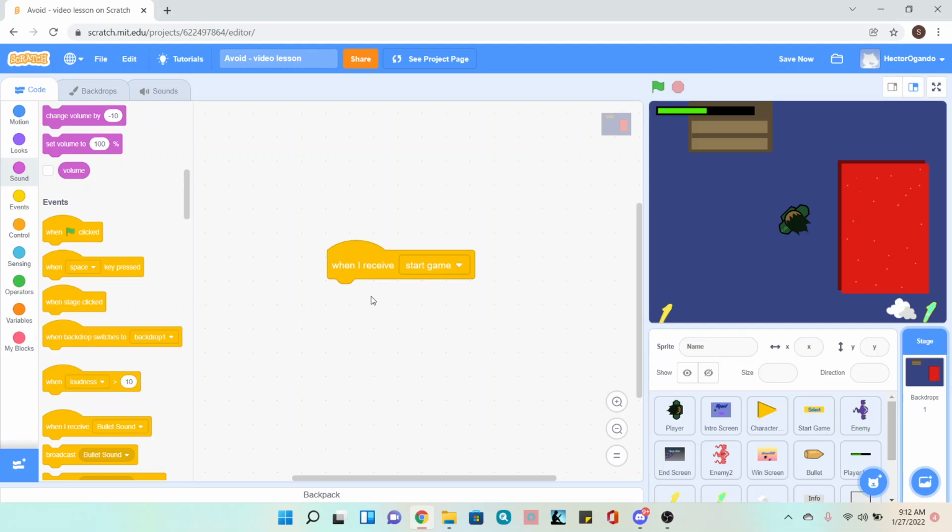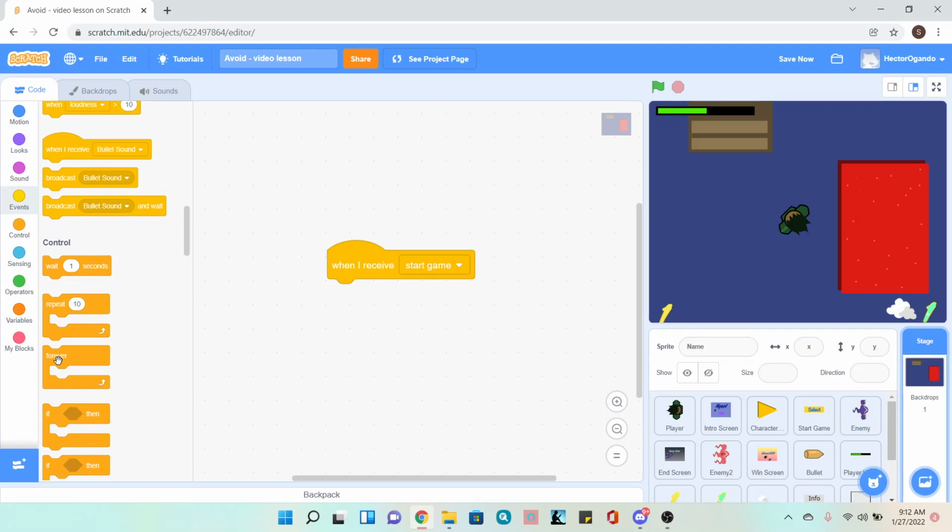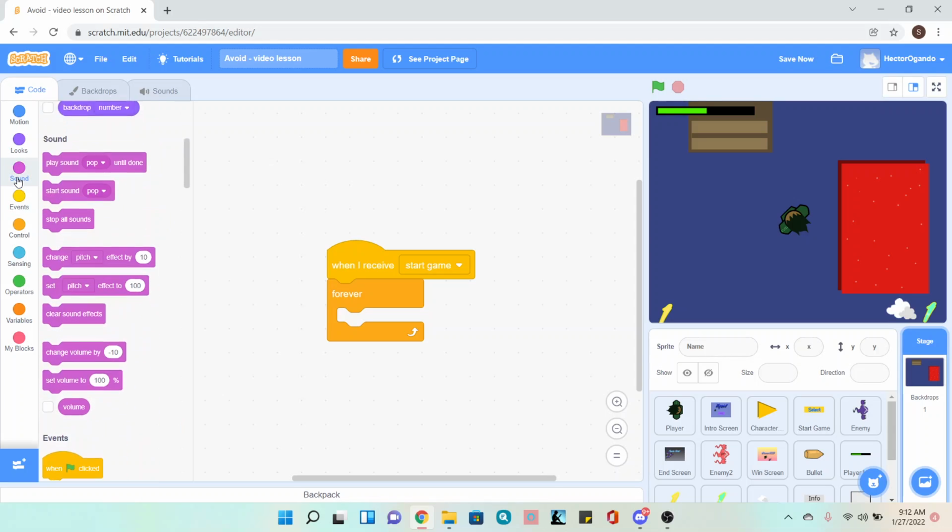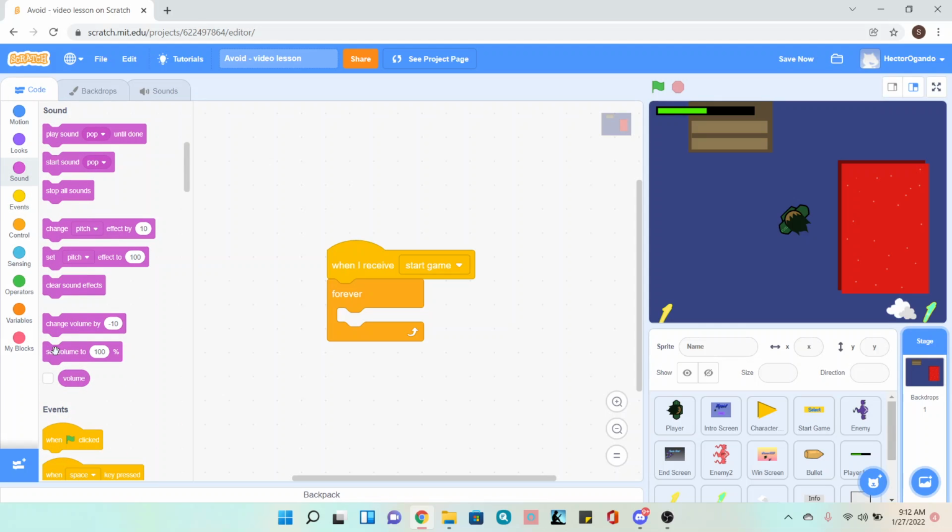So after this, I'm just going to go ahead and add a forever. I'm going to go into my sound and I'm going to add a set volume. This one, for right now, I'm just going to make it 20 because I want my sound effects to be louder than my background sound. My background sound just helps kind of set the mood, but it's really my sound effects. So my bullet sound, my enemy sound, is what I'm really paying attention to because that's what's going to help the player know when something is happening on the game.